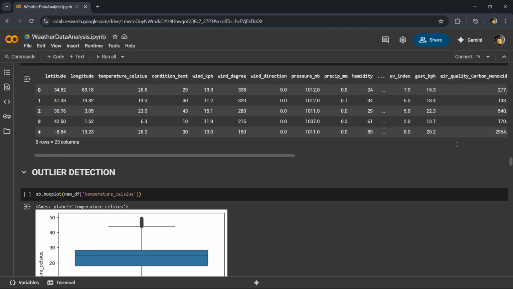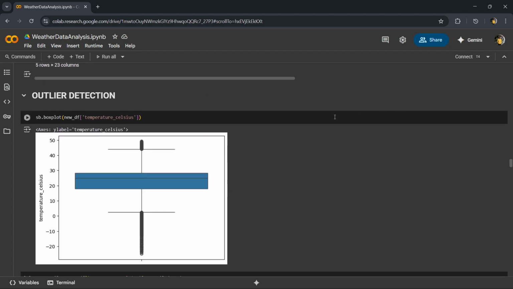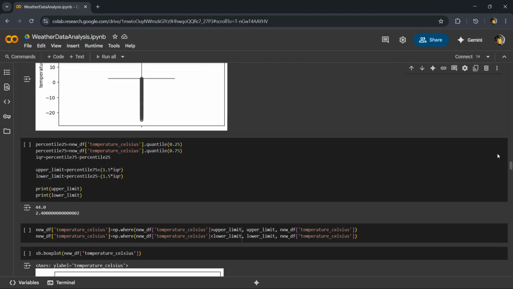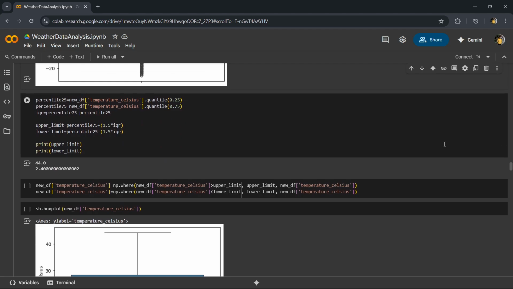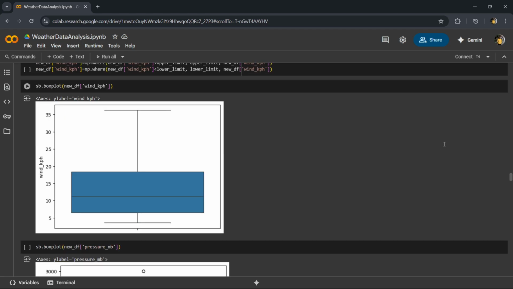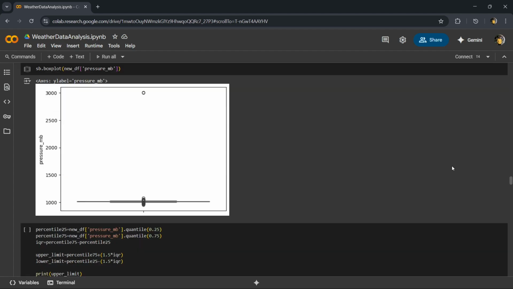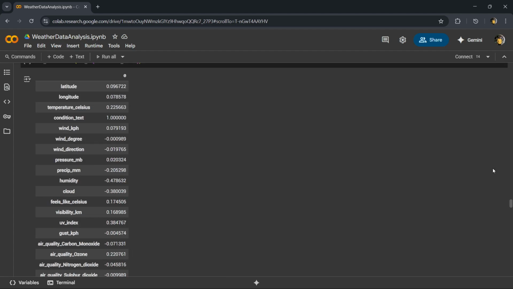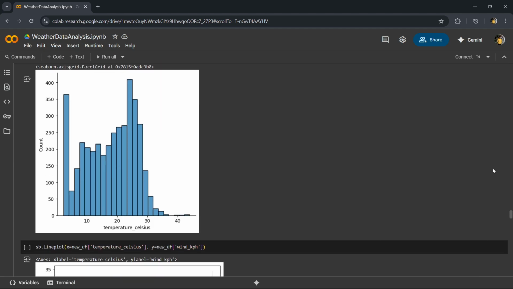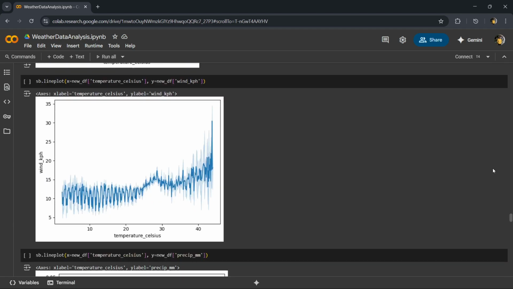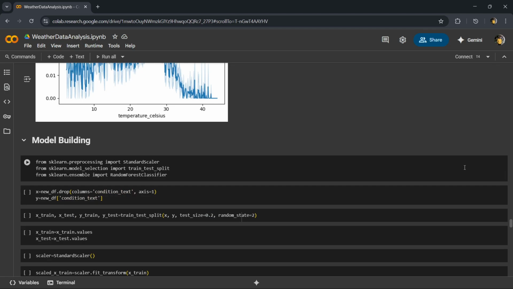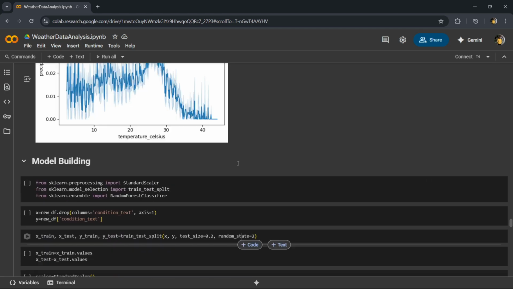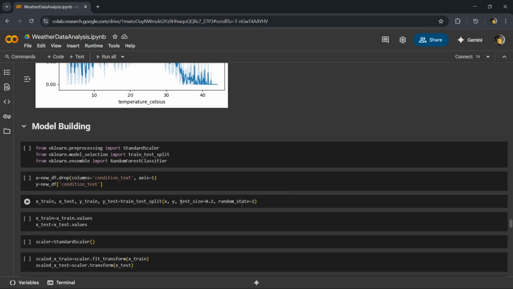I handled outliers using the IQR method for features like temperature, wind speed and precipitation. This reduces the influence of extreme values while keeping the data meaningful. After that, I checked distributions and relationships using Seaborn, like histograms, pair plots by condition and line plots such as temperature versus wind speed. Next, I split the data into an 80:20 train test split.